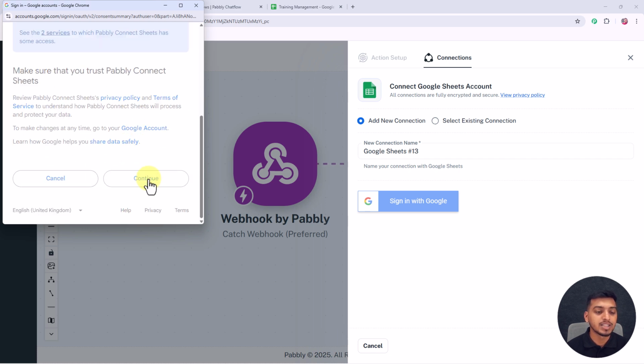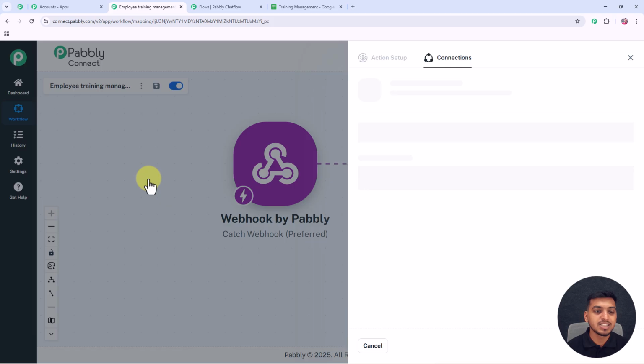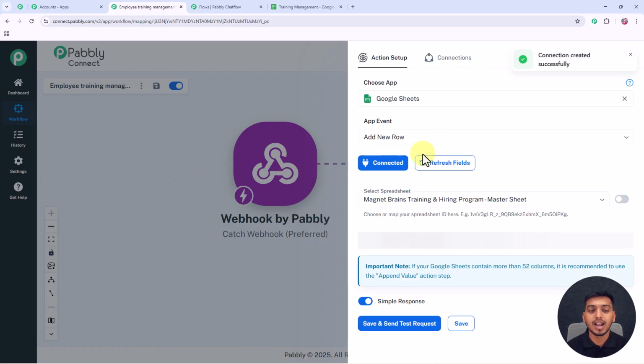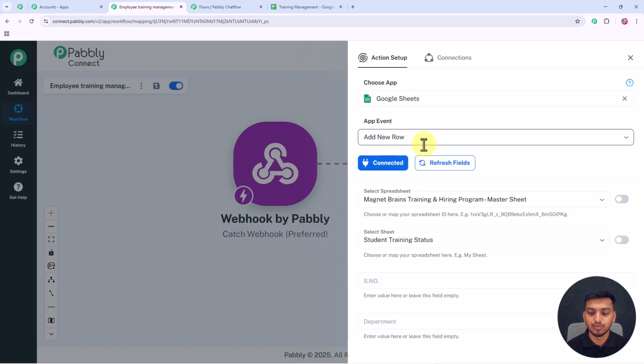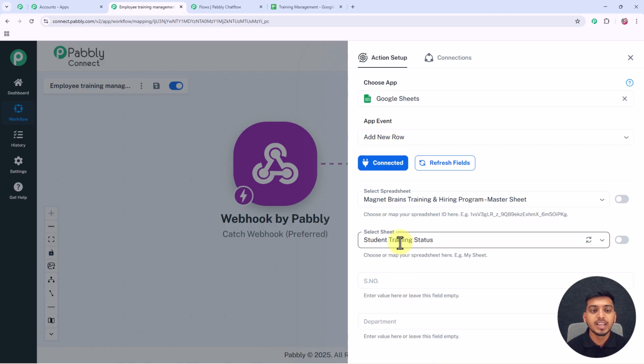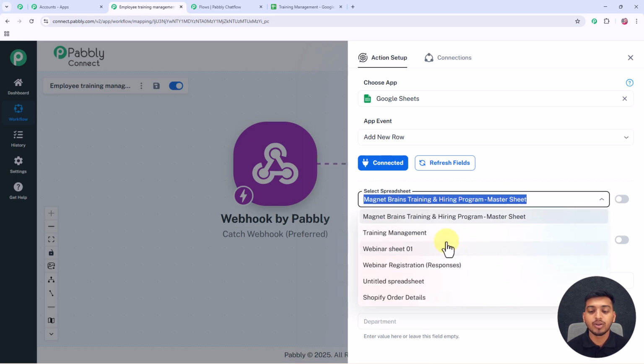So I will click on this continue to grant authorization, and after that you can see my account's connection is created successfully. And now I have to fill up these following fields to successfully complete my action step. So for this select a spreadsheet option, when I click on this drop down here, you can see all the spreadsheets that I have created in my Google Sheets account are visible to me.